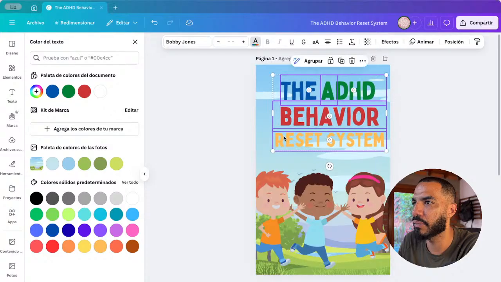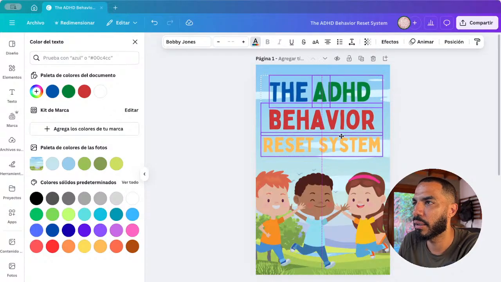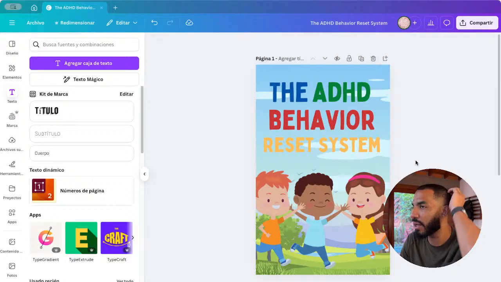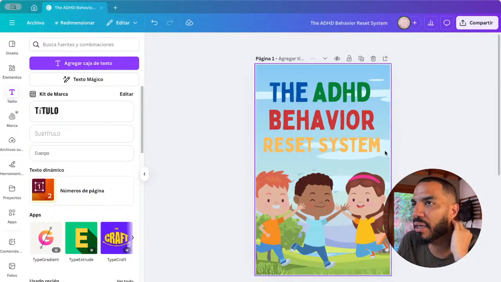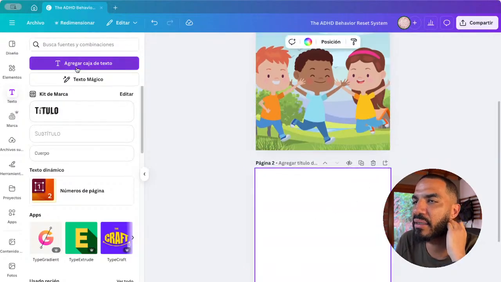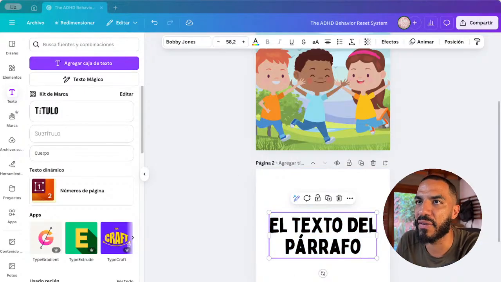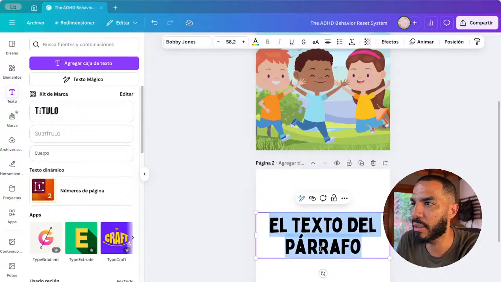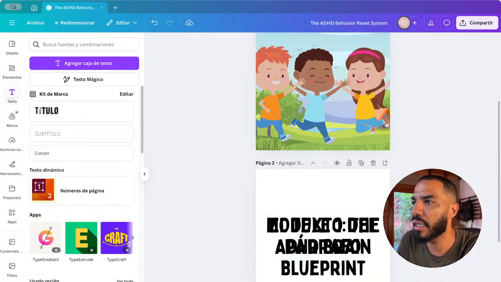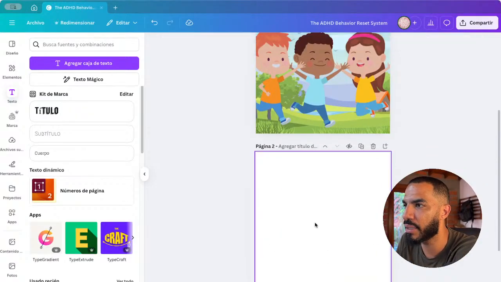Probably make it a little bigger, right? And that's it. I have my cover, my book cover. Simple, right? All right, the next thing I'm gonna do is add a text box right here, and I'm gonna take my first chapter. Copy this, boom.